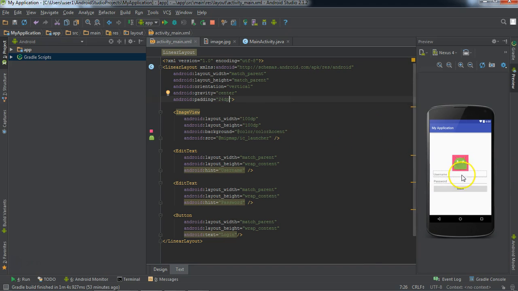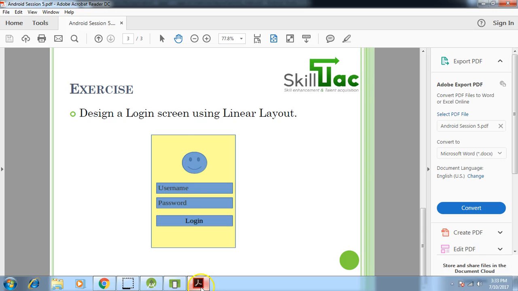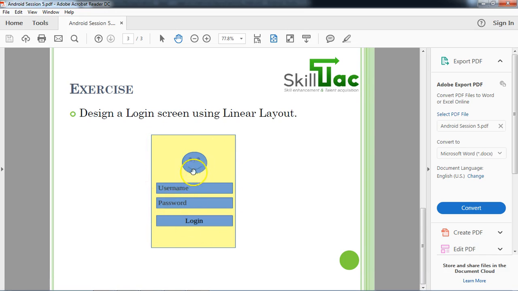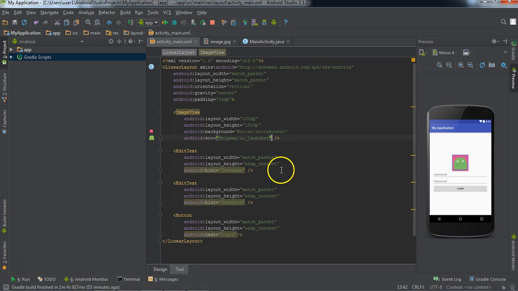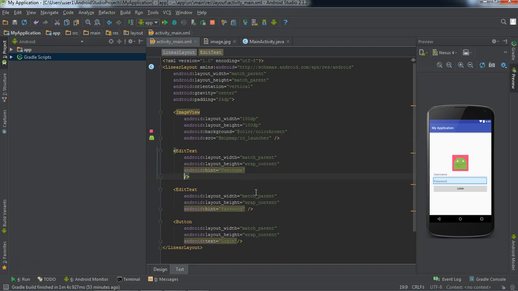But if you still see that the spacing between the views is not proper, according to our exercise design, here we have the profile picture, and the spacing between the profile picture and the username field is more, and username and password field is less, and the password field and the button is more. So if we go to Android Studio, let's define the margins here.